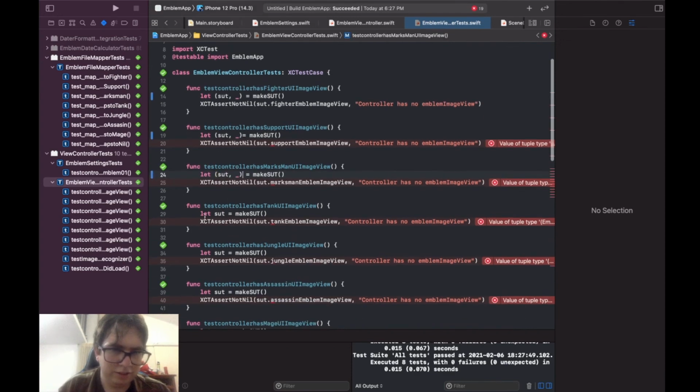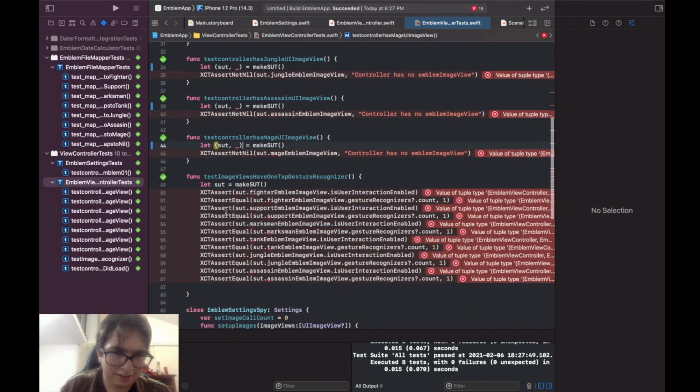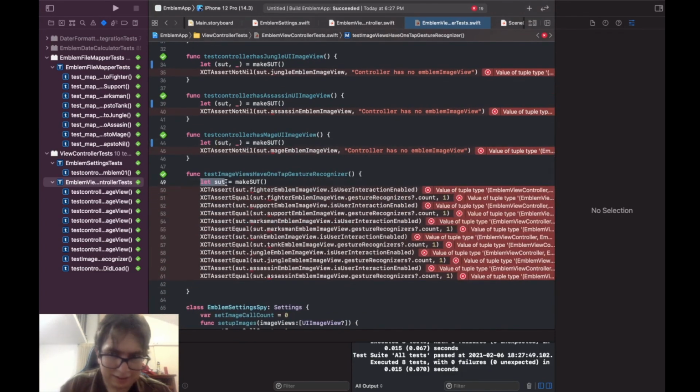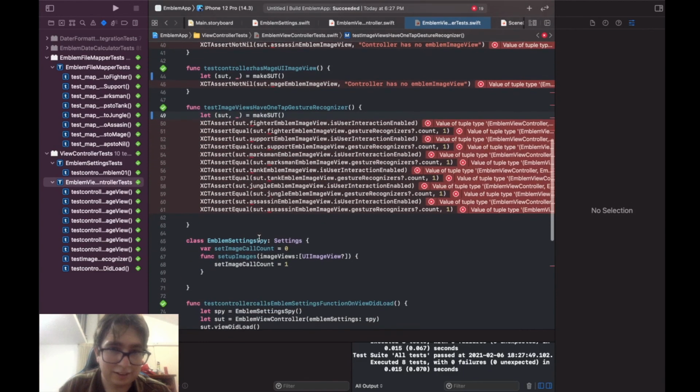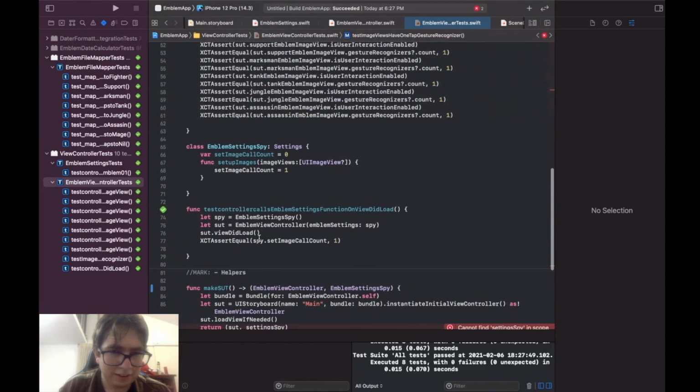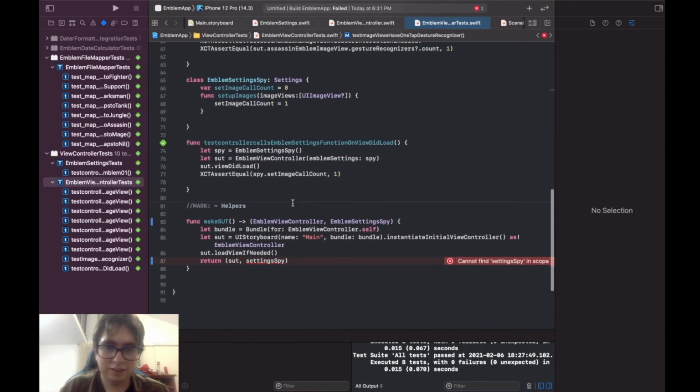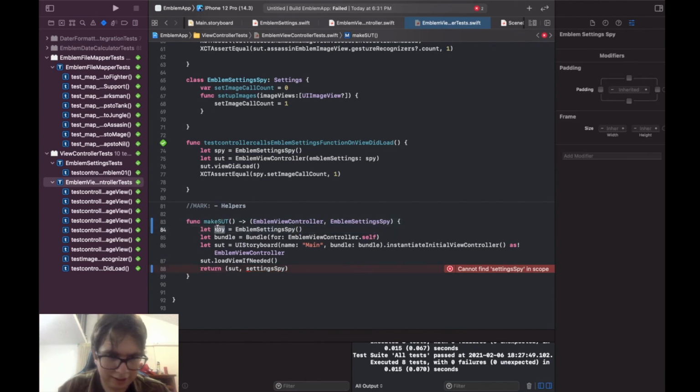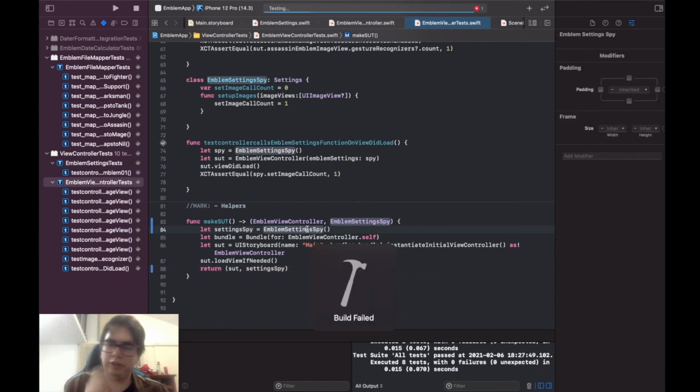So let me just get going with this, like this, right? Okay. I'm not returning a setting spy here, so let me just create that setting spy. So I'm going to copy this from here. I'm going to say that setting spy is equal to my emblem setting spy here. And now I'm going to do Command U.